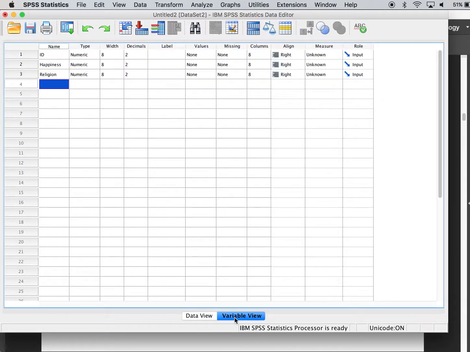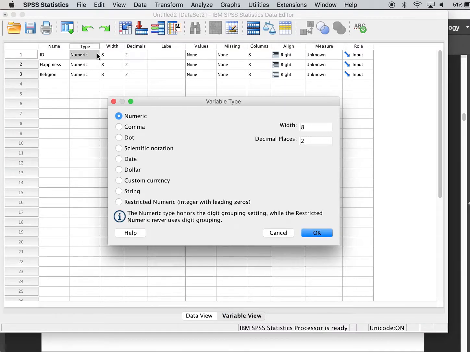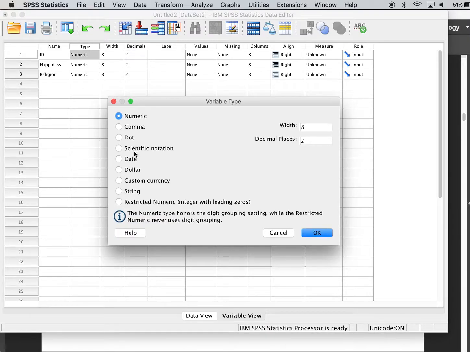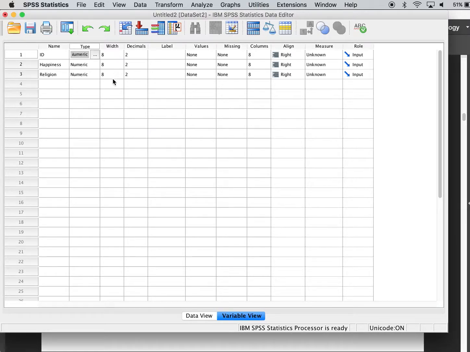Now, if we go back to variable view, you can see that there are different types of data that you might have, that there's a 3-dot kind of box that you can click on. You can change the type of data. We are largely going to be doing numeric data. You can change the width if the data are so long that you need more information, the number of decimals. You can change labels and values. For now, we're not really going to worry about that, though.